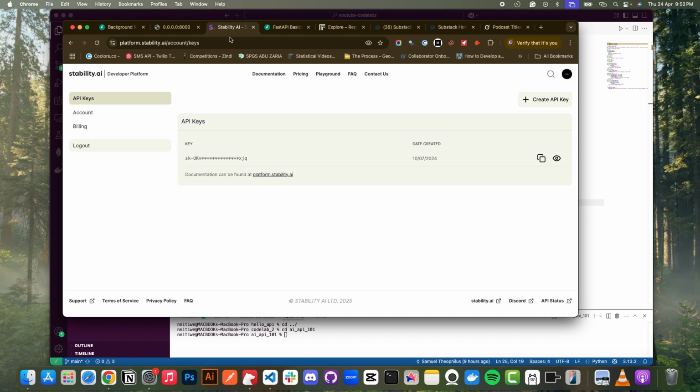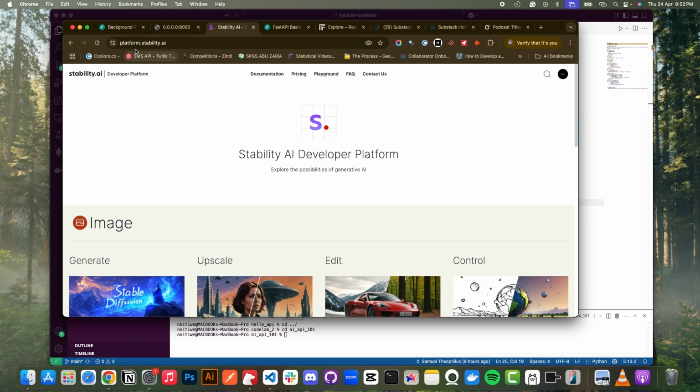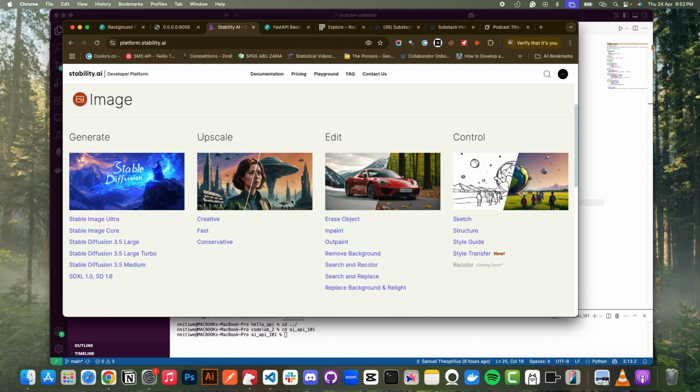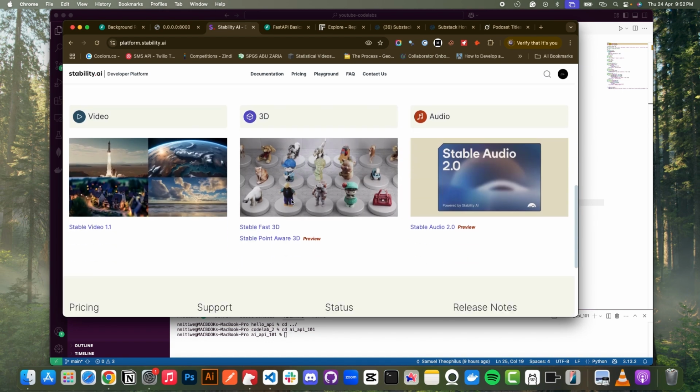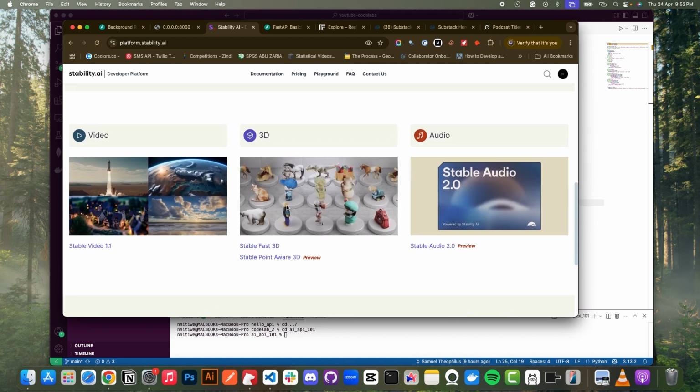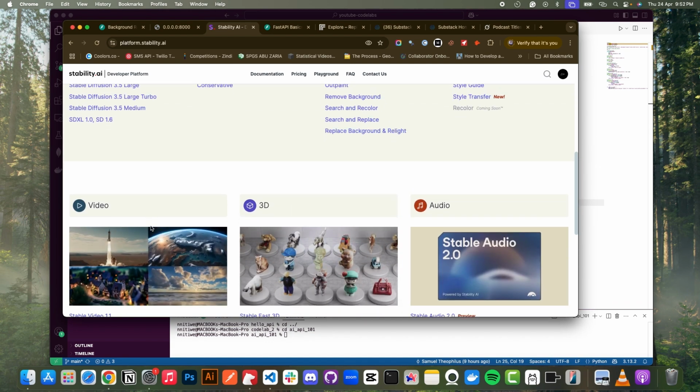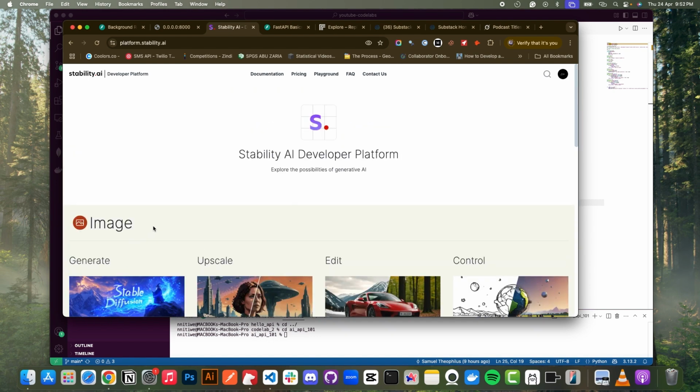So first of all, you need to go to your account, right? You go to platform.stability.ai to create an account. Stability.ai is a computer vision, AI service provider, and basically you will have access to a lot of functionality.